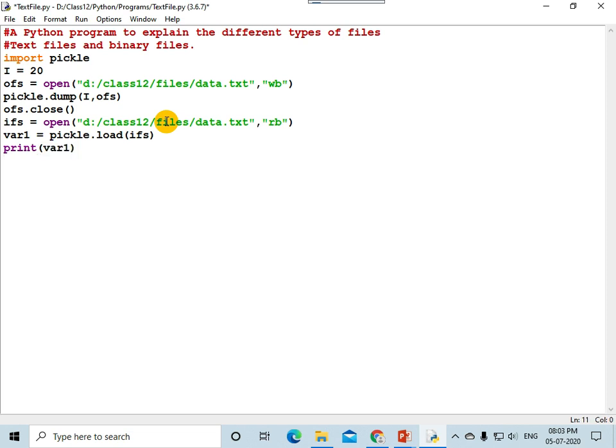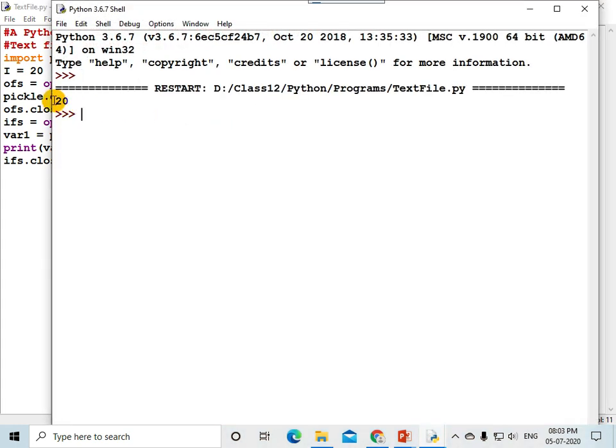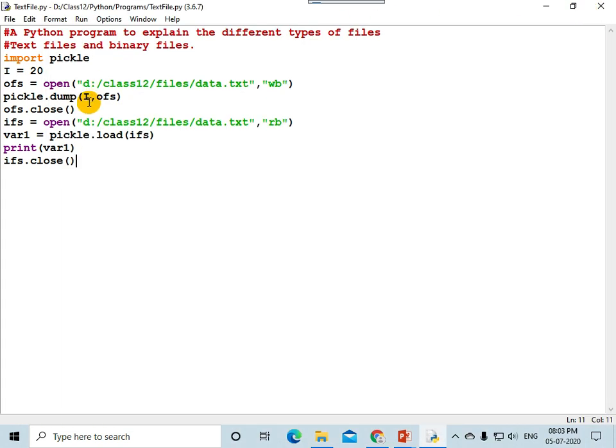And after use, the file must be closed. Don't keep the file open in the computer's memory. You can run the program. Yeah, 20. So here what we did is using dump, integer 20 is written to the binary file. Using the load function, the file is loaded into the computer's memory. You read the data, it is stored in a variable, and the variable is displayed.